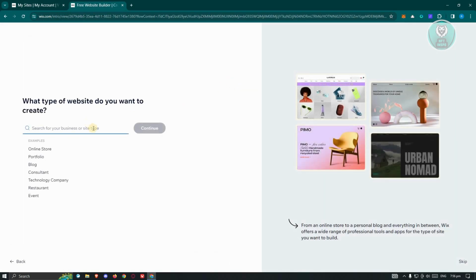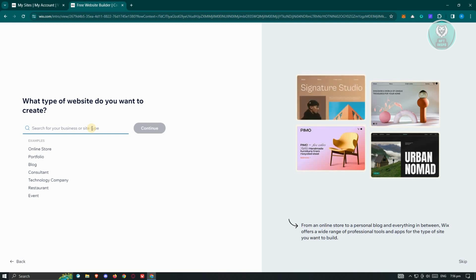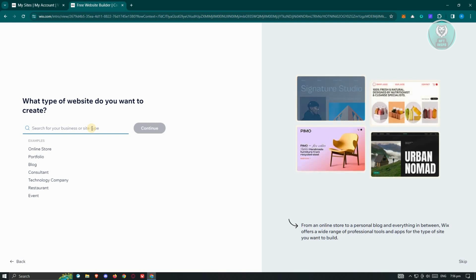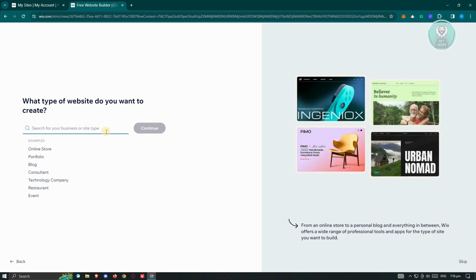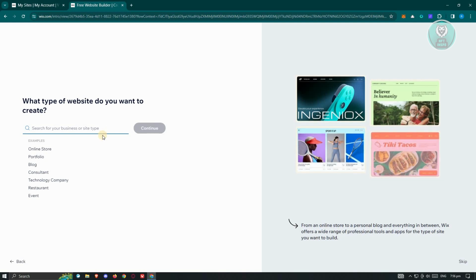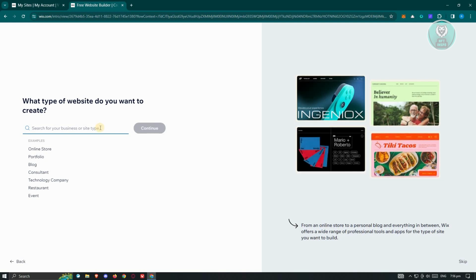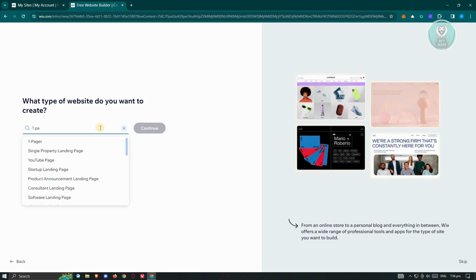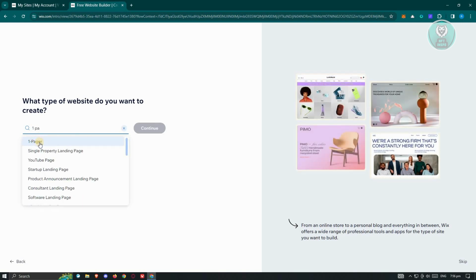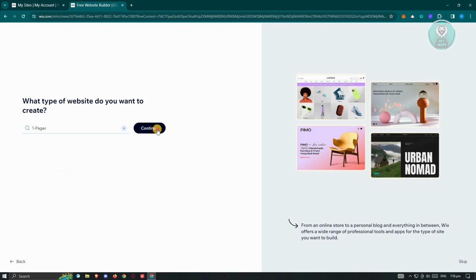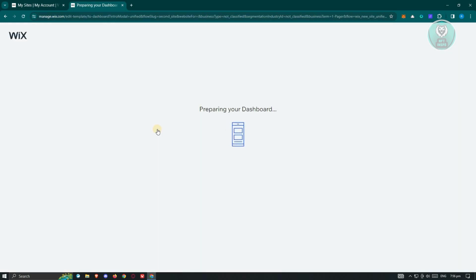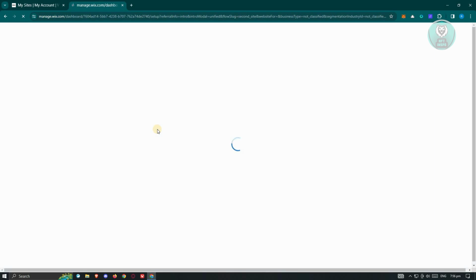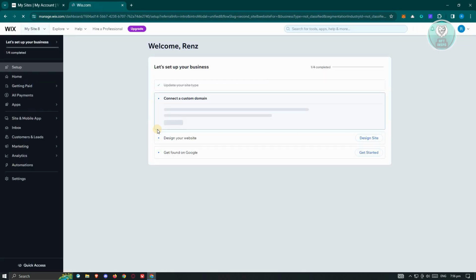And from here, we need to answer the question, what type of website do you want to create? Depending on how you answer this question, the options that will be available to you will be different. Since we want to create a one-pager here, let's go ahead and just enter one-pager. And if you see the option one-pager here, go ahead and click on it, click on continue, and that should prepare your dashboard.